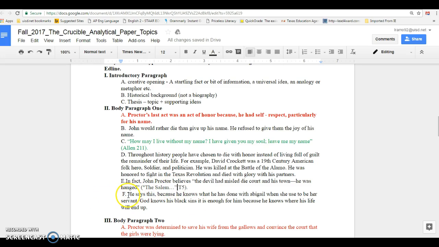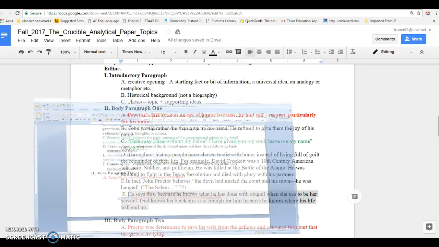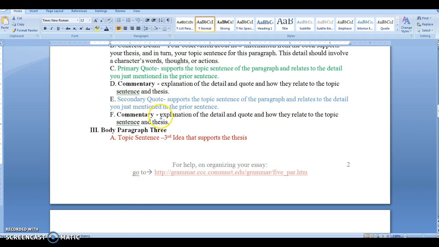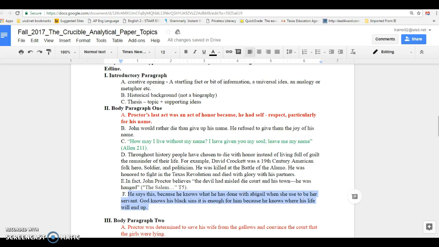Now, then letter F, what does it ask you to do? In letter F, it tells you commentary. You want an explanation of the detail and quote and how they relate to the topic and thesis. So here, this student puts, he says this because he knows what he has done with Abigail when she used to be her servant. God knows his black sins. It is enough for him. So make sure that we're following grammatical structure, guys, because it makes it very difficult to read. God knows his black sins.